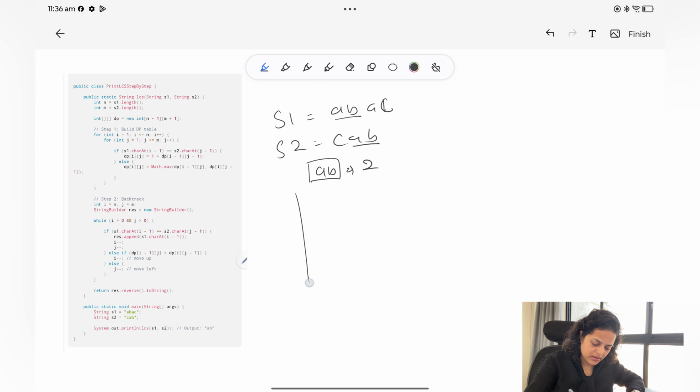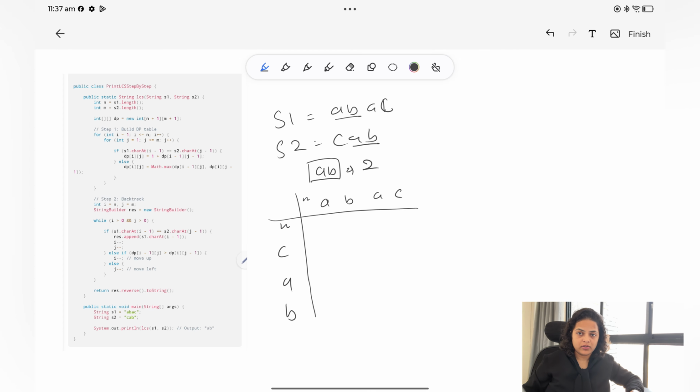How can you achieve that? So let me create one table. Here I will be writing S1, which is A B A C, and here I will be writing S2, which is C A B. And now let me take one empty string, or 0, anything is fine. So tell me one thing, if you have an empty string here and A here, what is the maximum common subsequence? It will be 0, right? Because that one is empty, so it will always be 0. So 0 for this column and row.